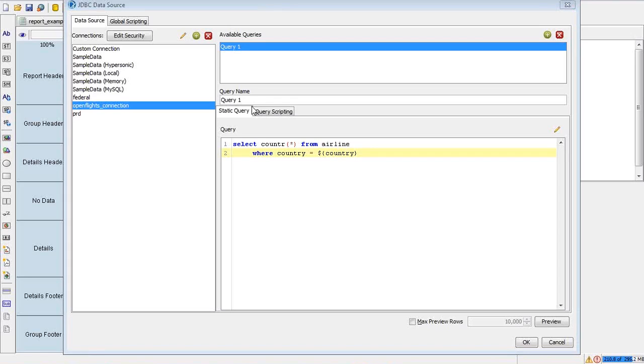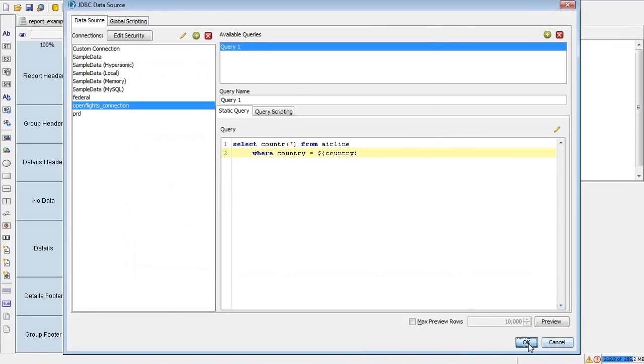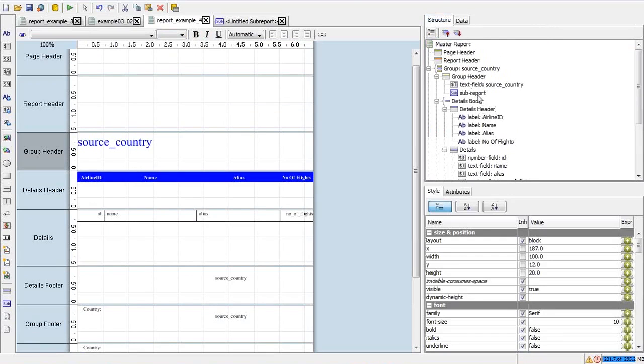Oh, I have already selected the sub report and added it. So let me click on OK. Here was the example, and this is the sub report. If you see here in the group header, this sub report is selected. Actually, it is not appearing here on the report page, and once we add some element, then it will start appearing.